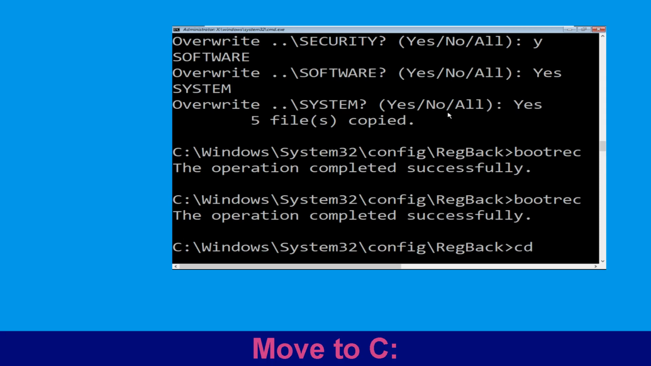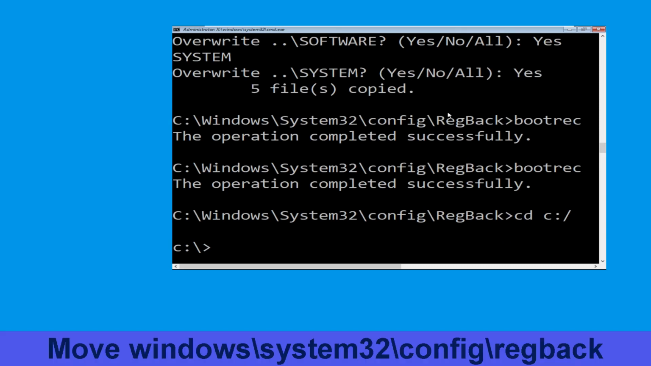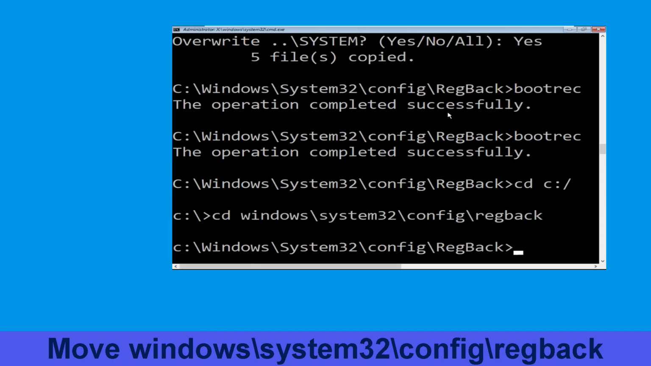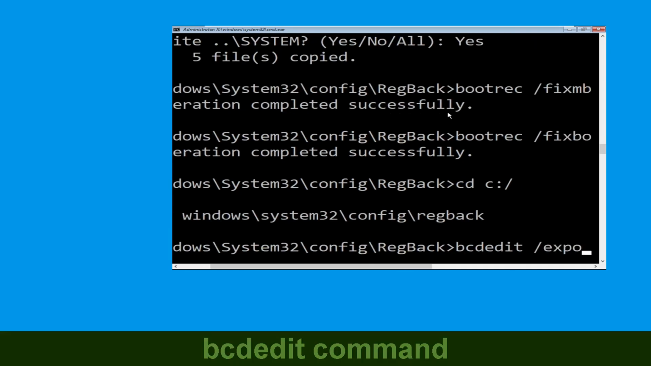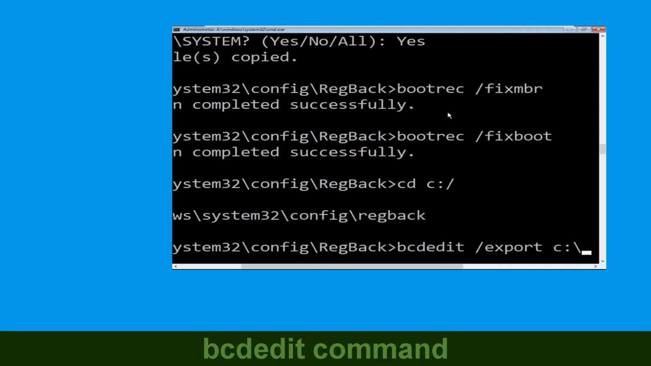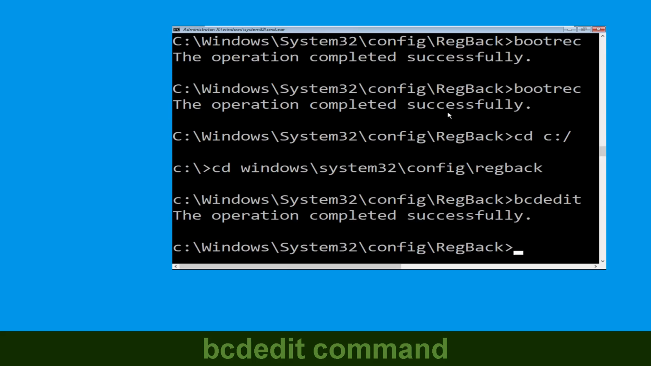Now type cd space c: and simply hit enter. Now type this command cd space windows/system32/config/regback and simply hit enter to execute the command. Now type this command bcdedit space /export space c:/bcd backup and hit enter.